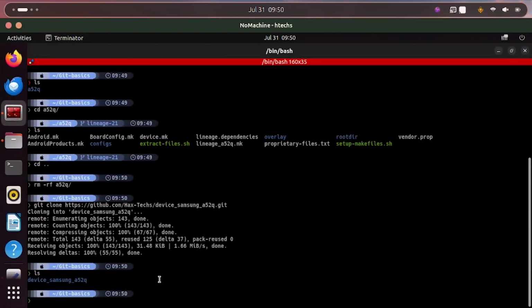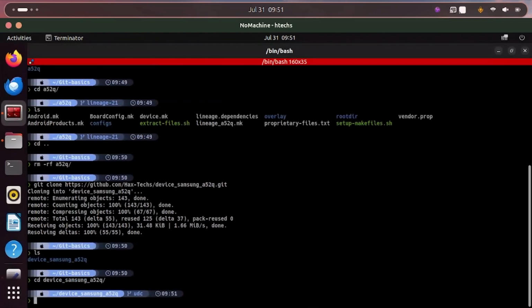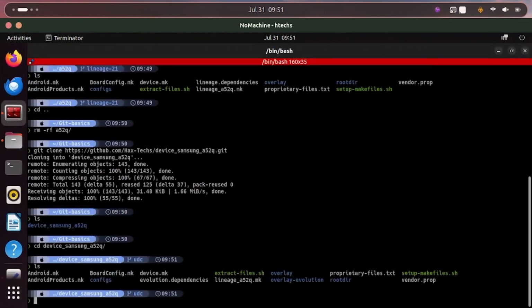I didn't type the A52Q, but it has placed it inside the title here. There's some device A52Q like this, so it's not also bad. It's good to go. So now let's go into the new one that we have cloned, the device A52Q. Now we are inside it. Let's do ls, and you can see these are all the stuff that are inside, and the branch that we are on is UDC branch.